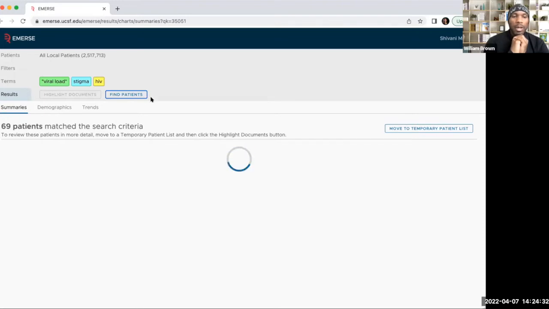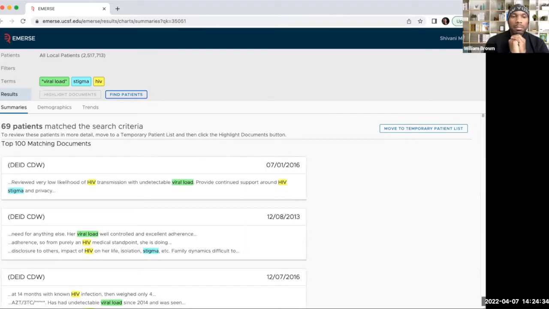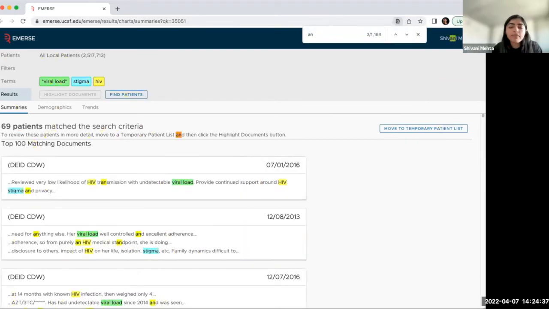We're getting our results now. Sorry, I might have said it opposite. This is considering it as an and search, but if we wanted to do HIV or stigma or viral load, then that's considered an advanced search. So I said it the opposite.